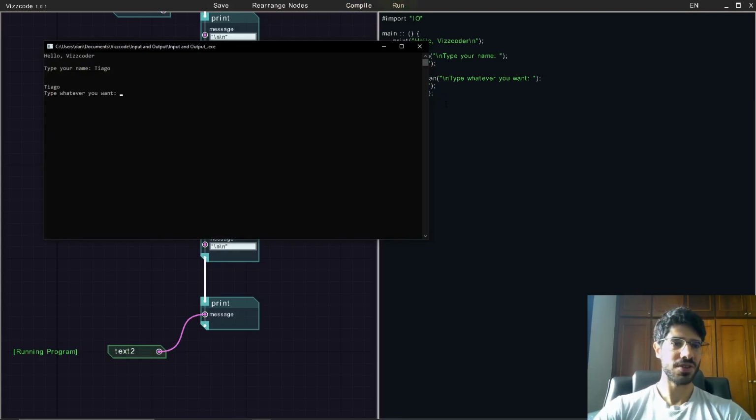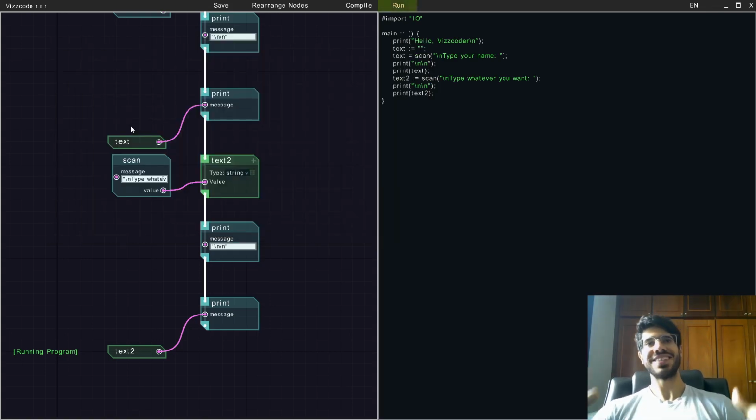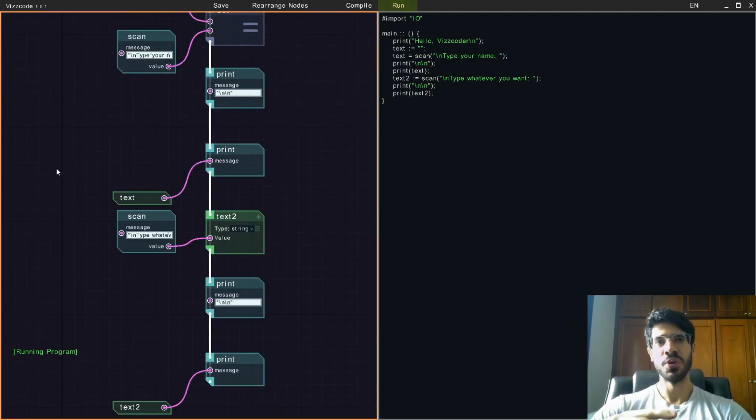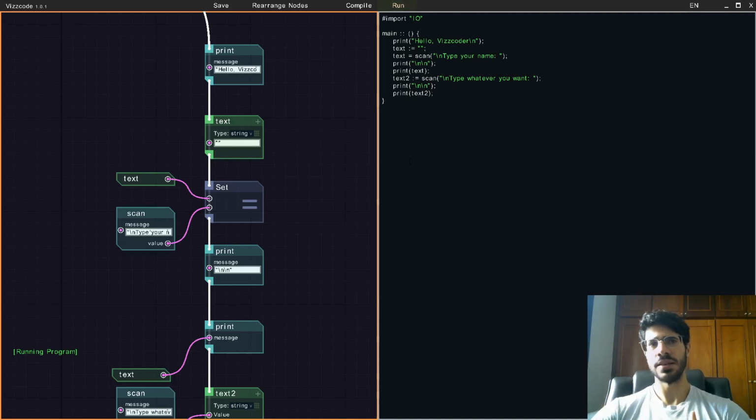So hello Vizzcoder, type your name, Thiago, type whatever you want. I'm gonna type my last name, Zaydan, and here you can see it's printing again, and that's the end of the program. So that's it, guys. That's what I wanted to teach you in this tutorial, the input and output. As you guys can see, it's really easy to program both ways. You start learning the visual and then you go to the text. That's the way usually the main languages work, so you can have both at your service.